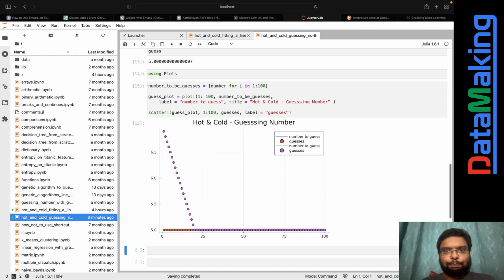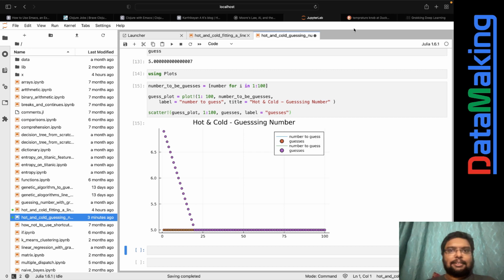Okay, so actually I just screwed up the first time, so that's why you just see the red line. But actually the number is at 5, and this is the guess. I think it started somewhere around 7, and it reduced and joined the number. So that's the thing, right?